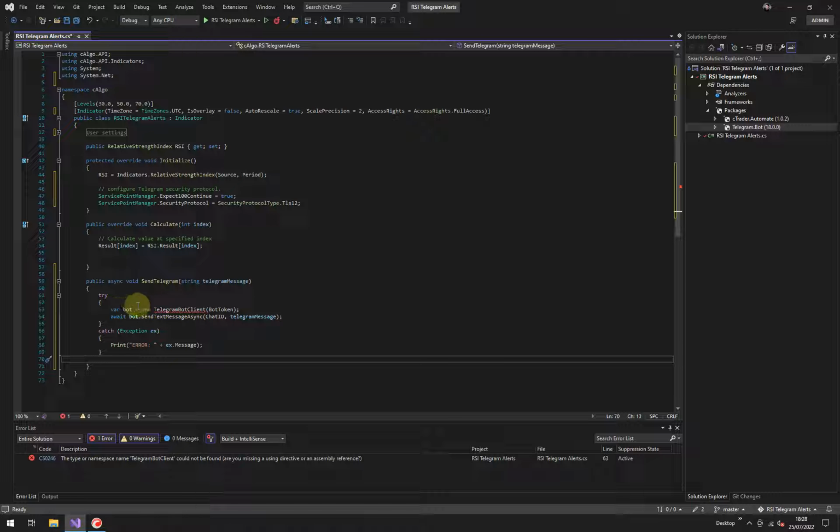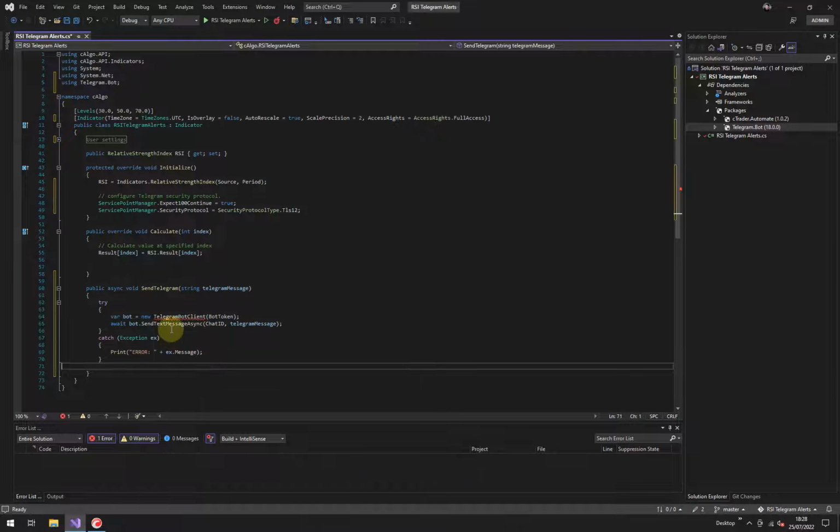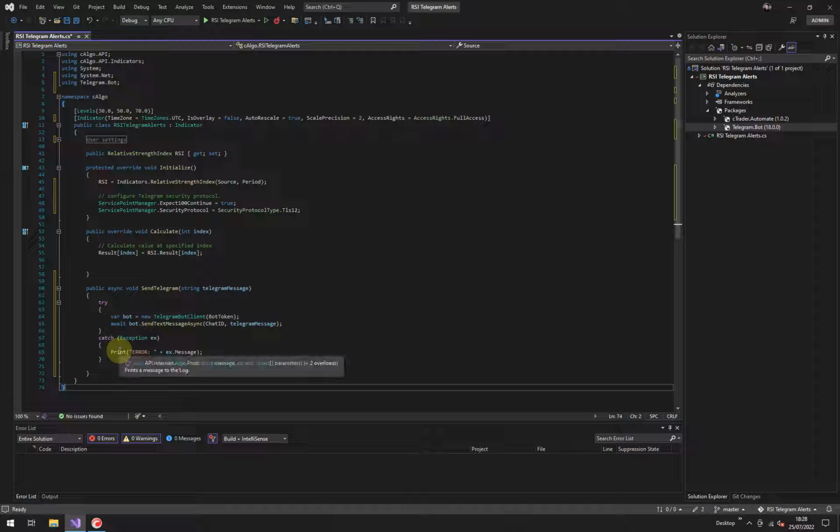Then for the code inside, you just declare a variable called bot. It comes up with a red squiggly line, so hover your mouse, go to the little light bulb, using Telegram.Bot. That's now added the Telegram.Bot library to this project. And as you can see, it's already been included. So now we can start using it. This code to send a Telegram message is pretty much 2 lines of code. It's that, and that will send a Telegram message. We're going to wrap it up in a try and catch just in case there's an error, and print the error to the indicator log. So in this case, I'll just go through the code. It's asynchronous, so they all run asynchronously.